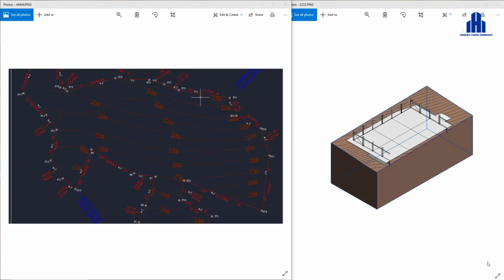So in this video we shall be talking about what to look forward to in a typical topographic survey. For those who are new in the industry, a topographic survey is a survey that provides you with data about the natural features and the man-made features of a land, a site, or a property.